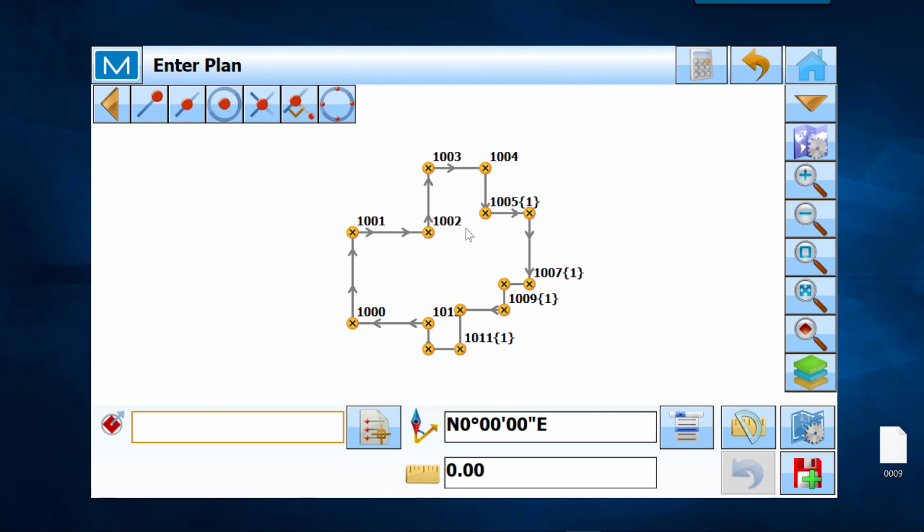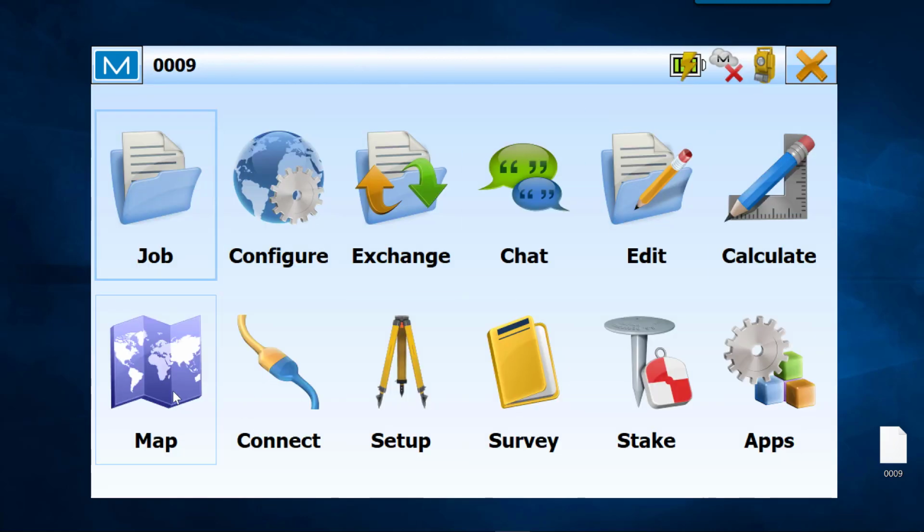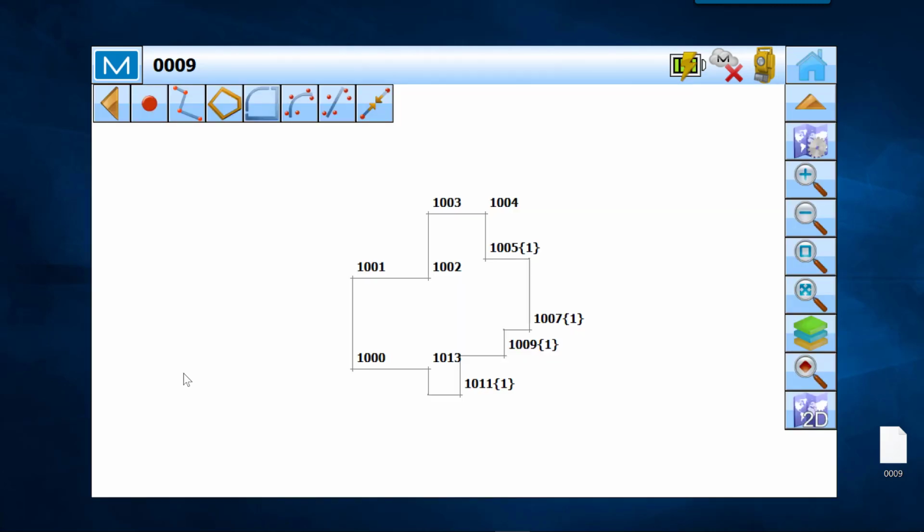Now from the Enter Plan screen, we're finished with what we want to do here. If you have questions about this, refer to video number 5 where we cover the map drawing toolbar. Okay? What we're going to do is go back to the home screen, and you can search and find some of the features under edit, points and lines to create offset points and so forth, but we're going to work directly from the map view to do that.